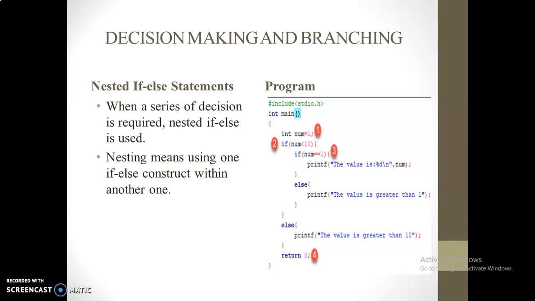Here is an example. Here we declare a variable num with the value 1. And we are using an if-else construct. In the outer if-else, the condition provided checks if the number is less than 10. If the condition is true, then and only then will it execute the inner block. In this case, the condition is true, hence the inner block is processed.